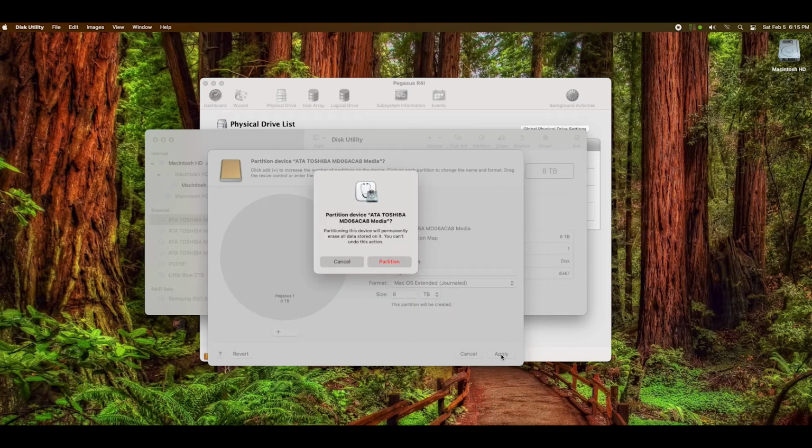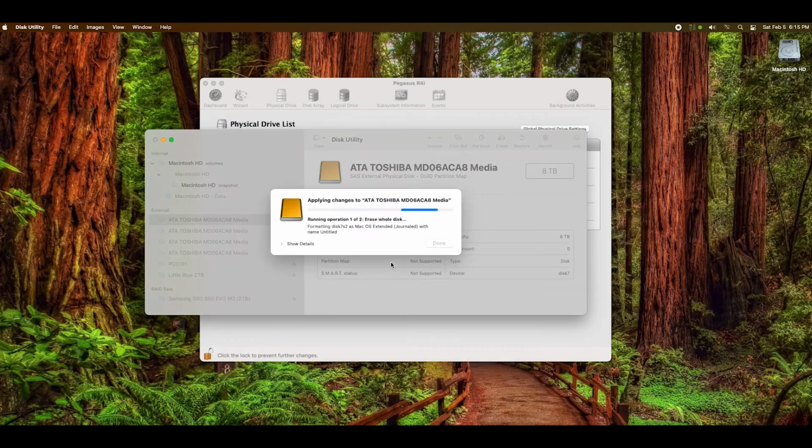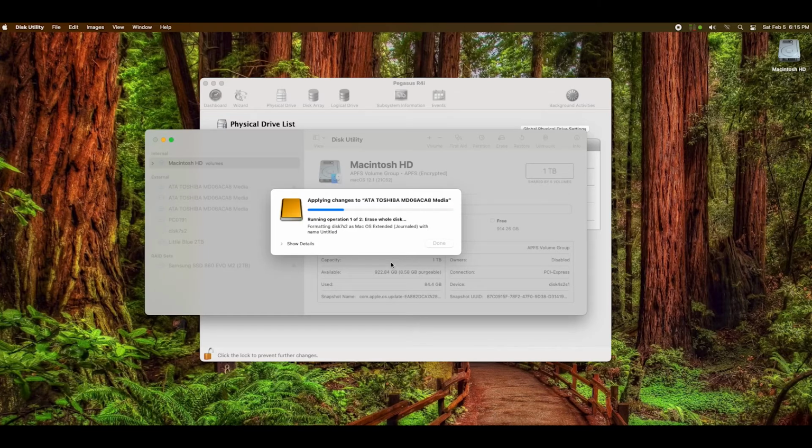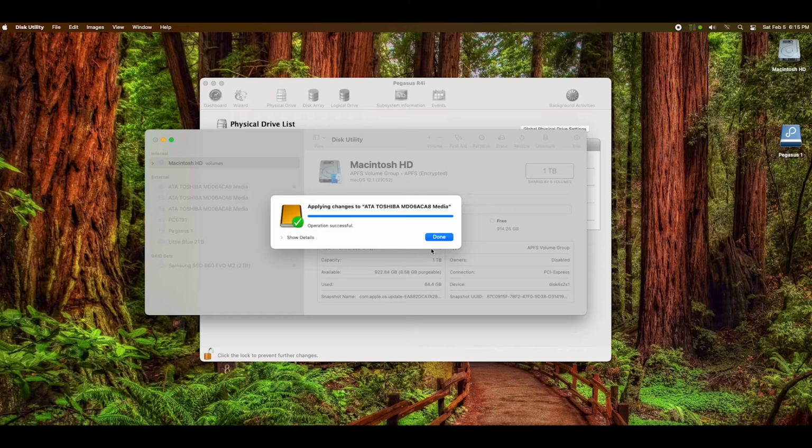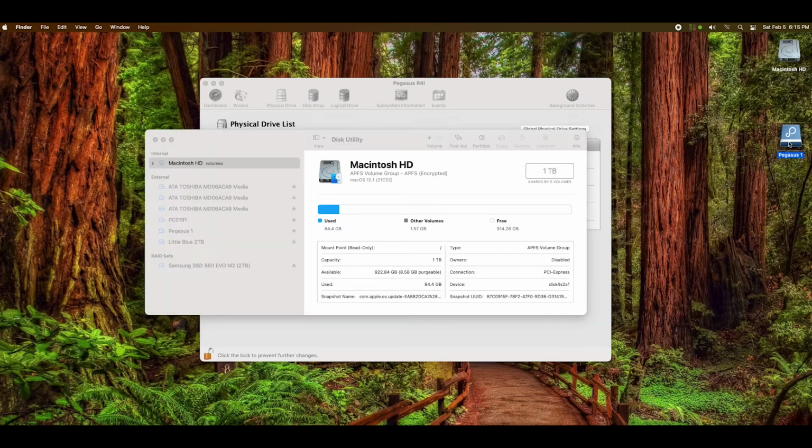Click apply. It'll partition that first one. And then you'll see it pop up on your screen here in a second when it's partitioned. Done with that, and you can check it.